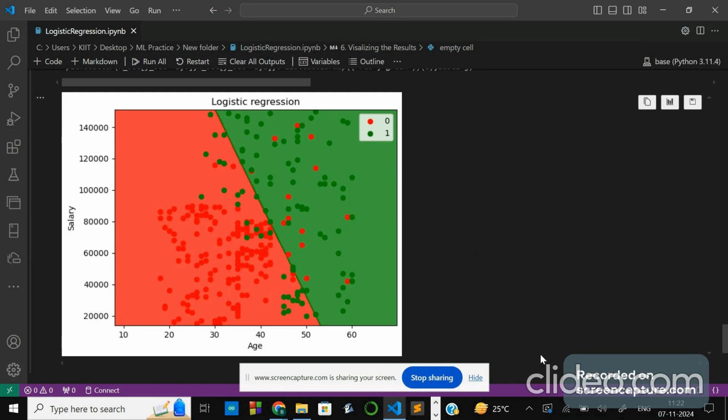Now it is okay. This is the final output for the logistic regression.